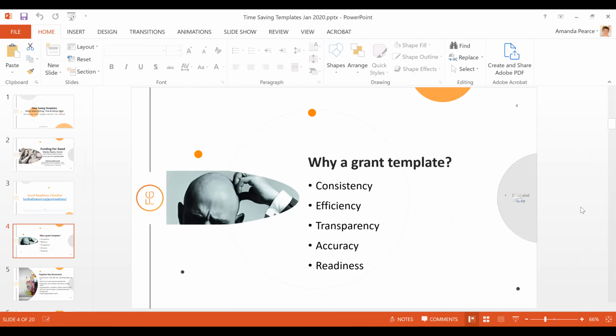The things it's really going to give you are consistency. Once you answer a question really well, you don't need to rewrite it every time, right? Nobody's trying to reinvent the wheel here. It's going to make you very efficient. It's going to make it transparent. So if you're writing a grant and someone else from your organization is writing a grant for a different department, everybody's saying the same thing for organizational history and those types of things. It's going to be accurate, and it's going to help you be prepared.